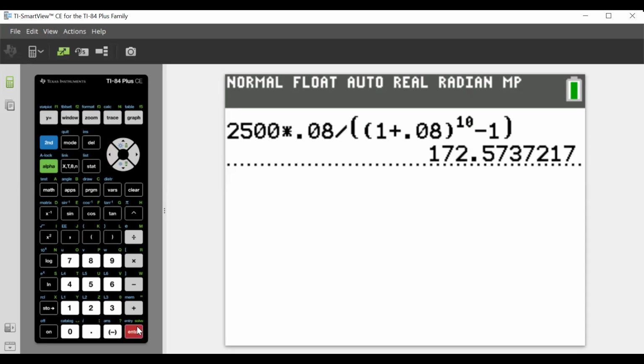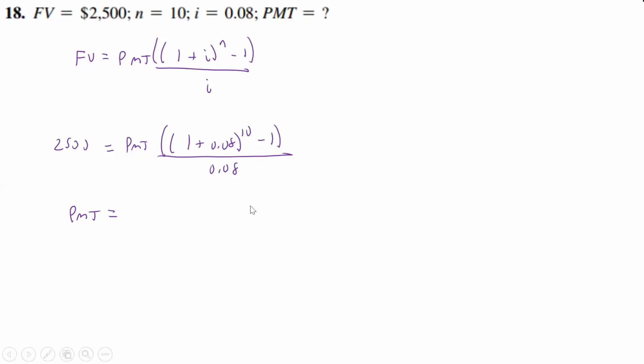All right. So we get $172.57. So that's going to be our payment each month to get to that future value of $2,500 at those constants. So that was the actual value for that one, $172.57. All right, let's stop there and we'll come back for some more.